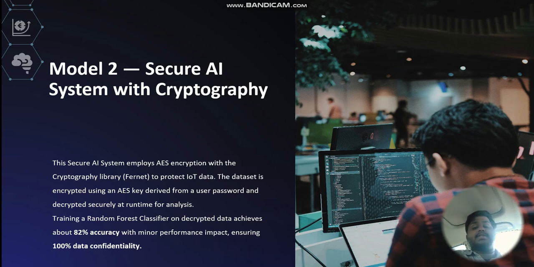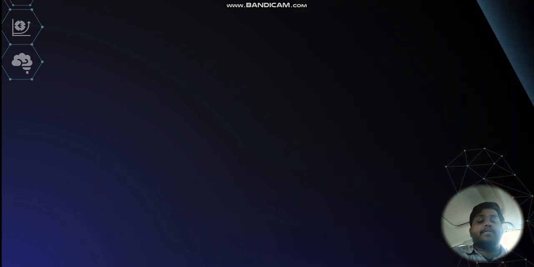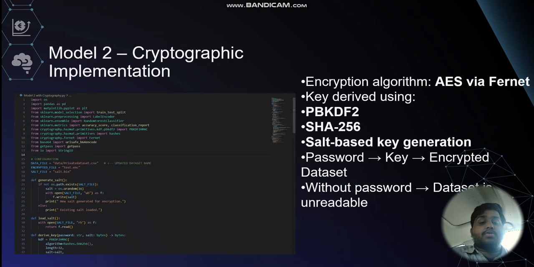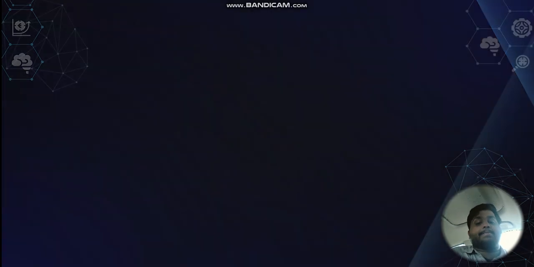The encryption key is generated using PBKDF2 with SALT and SHA-256. Only when the correct password is provided, the encrypted dataset is decrypted and loaded into memory. Without the correct password, the model cannot access the data. Model 2 shows a slight performance drop due to encryption overhead. However, the dataset is now protected against theft and tampering.